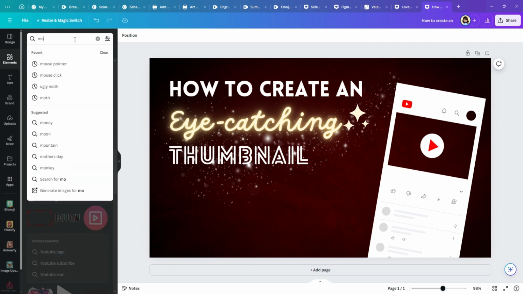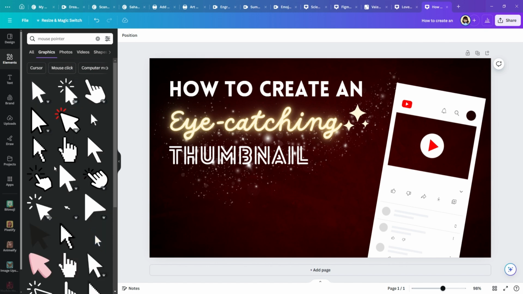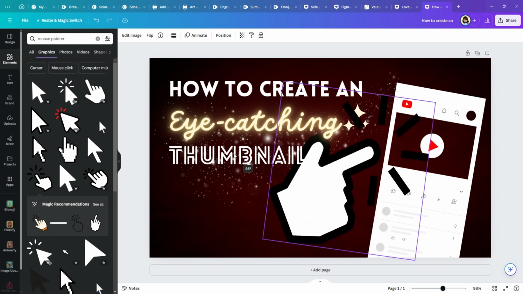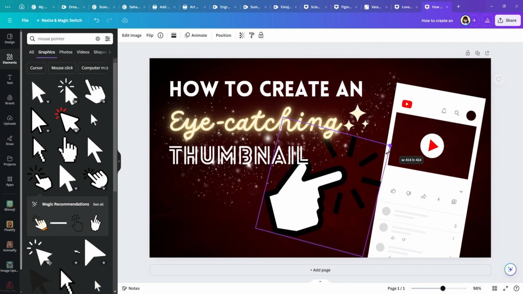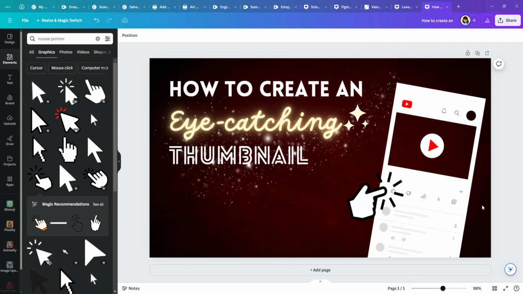And I think it's gonna be mouse pointer, and we're gonna use that. Let's take this, turn that around, and use it. It's like a little clicky. So there, I think we're basically done here.